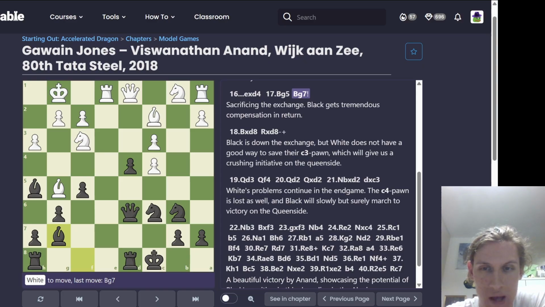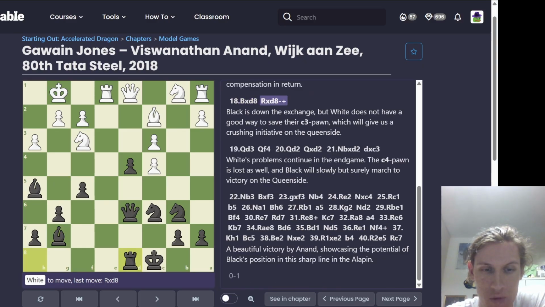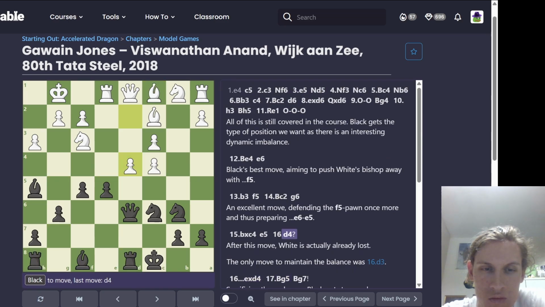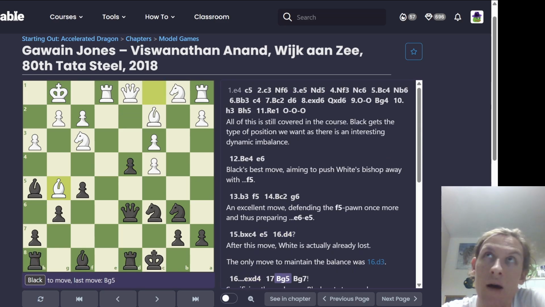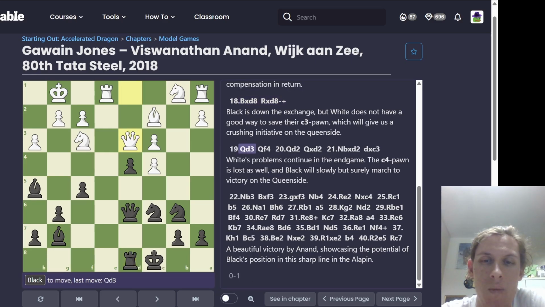Sacrificing the exchange. Black gets tremendous compensation in return. So bishop takes, rook takes. Black is down the exchange, and a pawn, if I'm not crazy. I'm crazy, but black is not down a pawn. But white does not have a good way to save their c3 pawn, which will give us a crushing initiative on the queen side. Oh, also c4 is hanging. Oh yeah, we took a pawn, they didn't take back and we were down a pawn, so now it's equal pawns, okay.